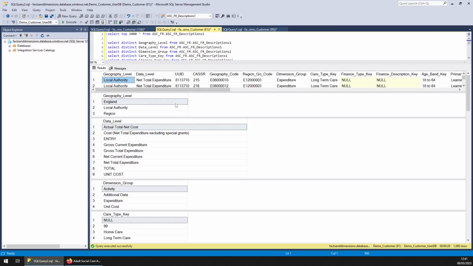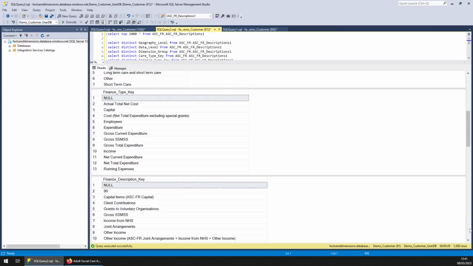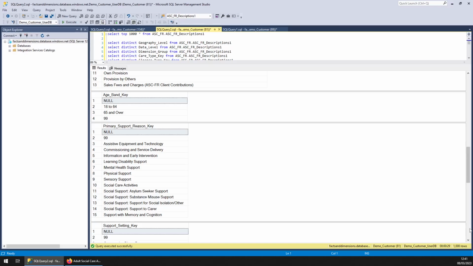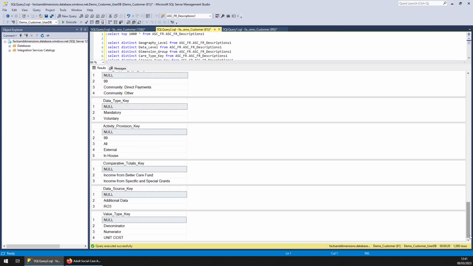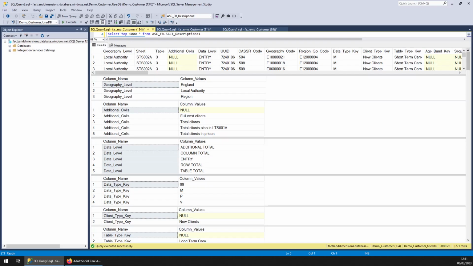Just for the demo, I've queried what's in those columns so you can get an idea of the sort of data. So in this table, the ASC FR descriptions, ASC FR stands for Adult Social Care Finance Return. I'll just scroll down and you can pause the video to read what's in there. That's that. And the other table, SALT descriptions.